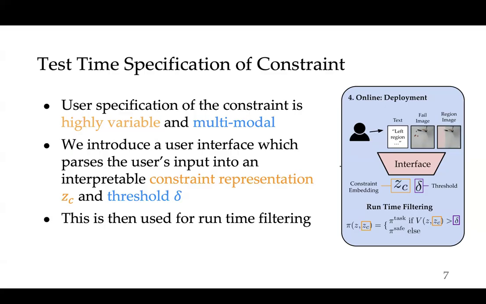So that is this constraint embedding ZC. And we want to implement a threshold, right? This threshold can be interpreted as almost how generally large we want this failure set to be. If our text prompt says, I don't want you to enter the entire bottom region, that's going to be different from, I don't want you to enter the bottom left corner.